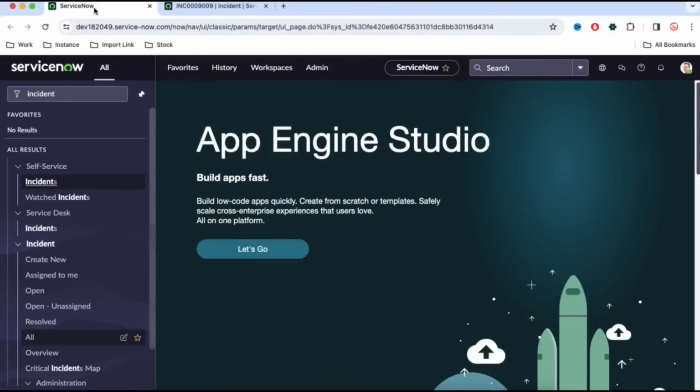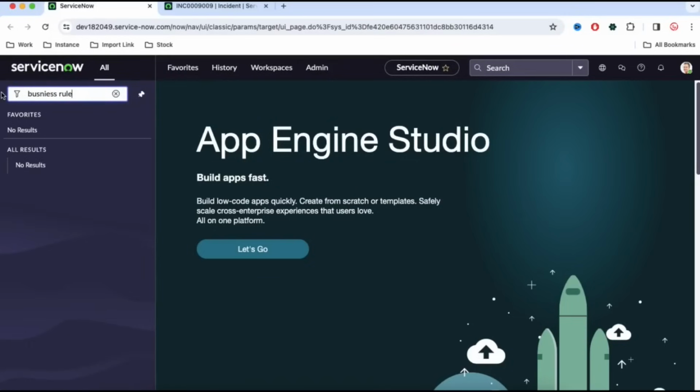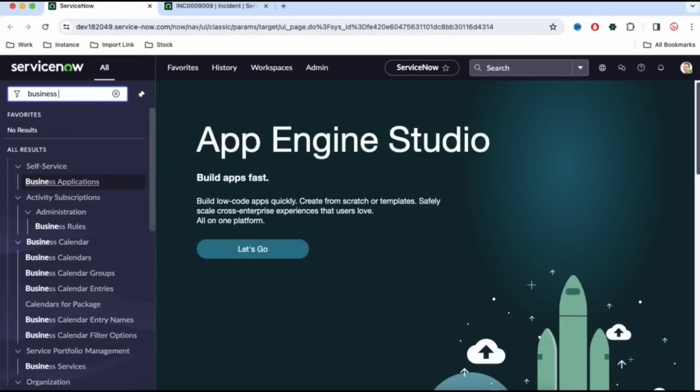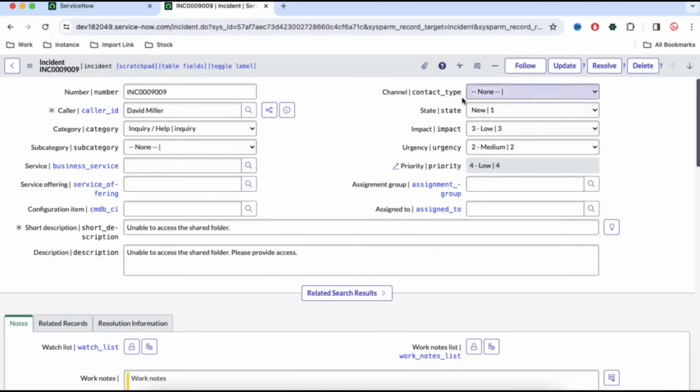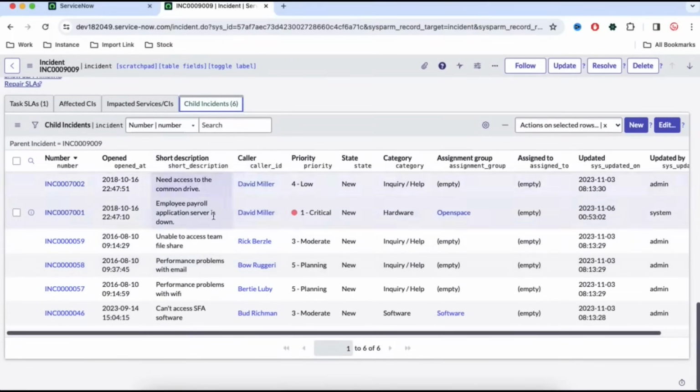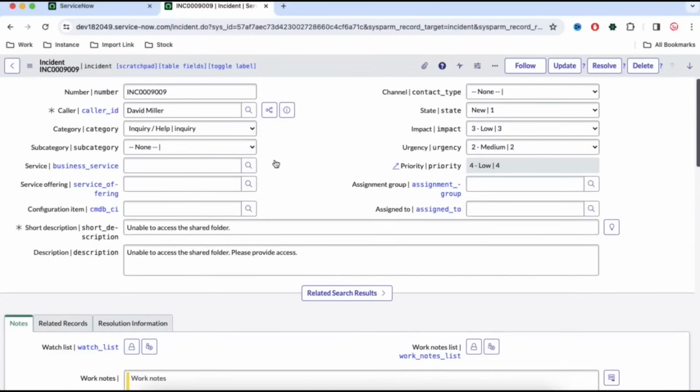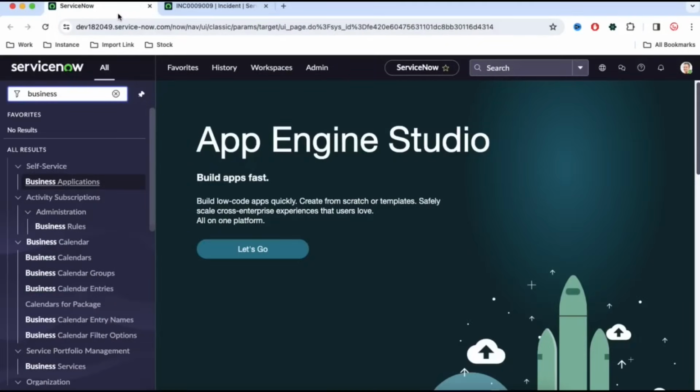So normally we go to the business rule and create a new business rule with the condition like if the parent incident's state changes to close or resolve, at that moment we close all our child incidents, right? So all the child incidents we normally did that, right? This requirement we can even fulfill through our flow designer. So let's go back to the flow designer and fulfill this requirement.